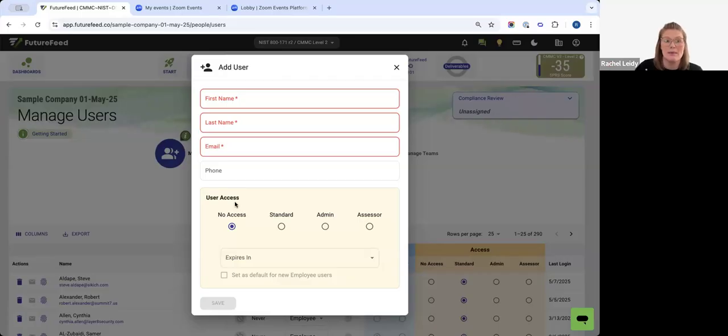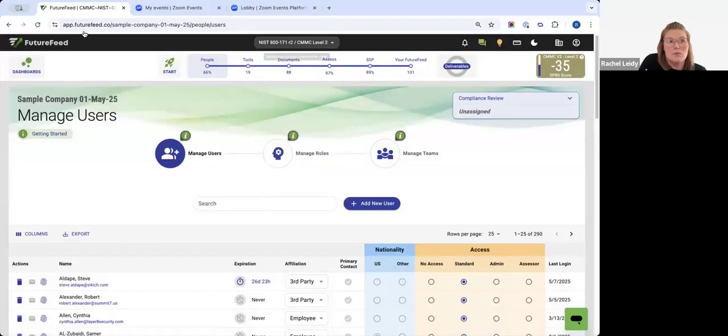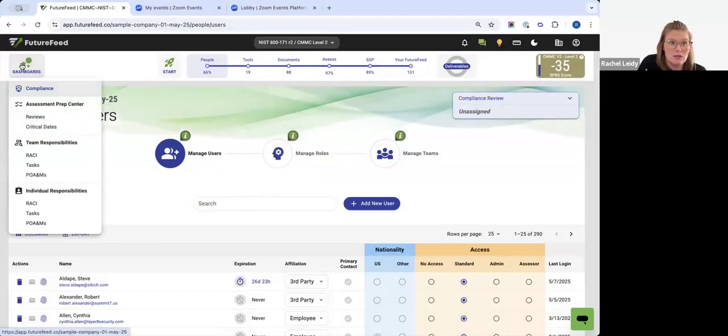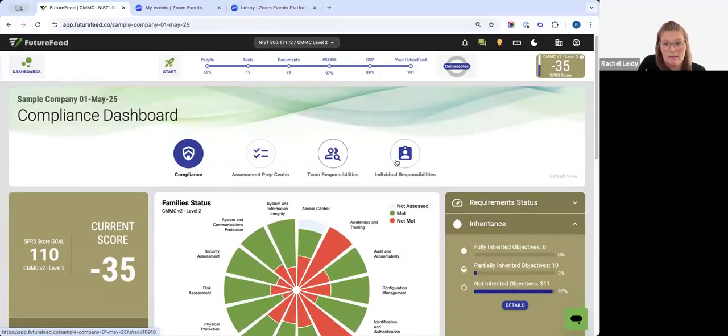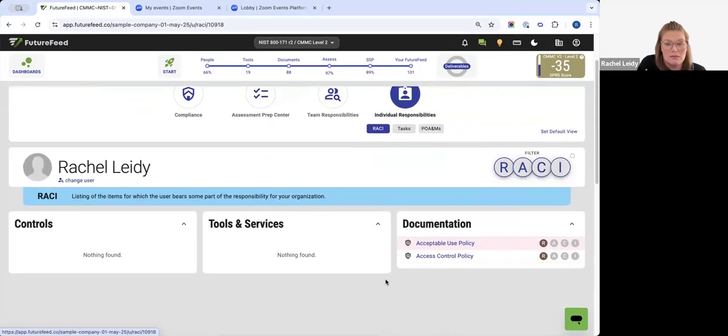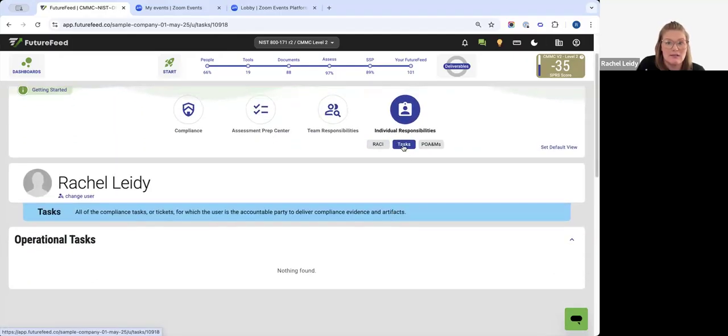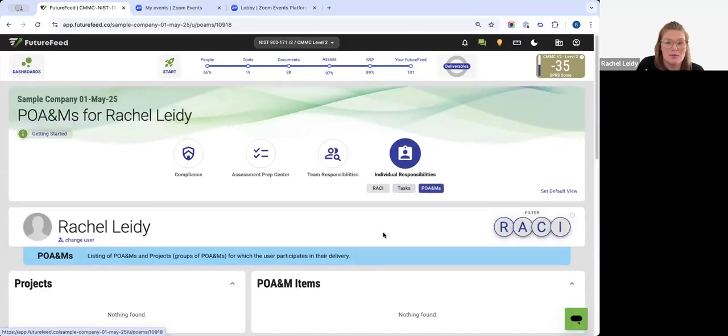I would consider, though, if you end up assigning responsibility a lot to an individual, just consider giving them standard access to FutureFeed, because over here under the dashboard, when someone gets assigned some responsibility, I can see that assignment. So I get to see what controls I'm responsible for, what technology I'm responsible for, what documentation. Up here, I can see what tasks have been assigned to me and what POAM items have been assigned to me.